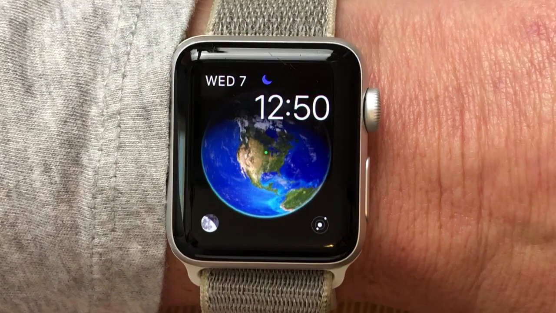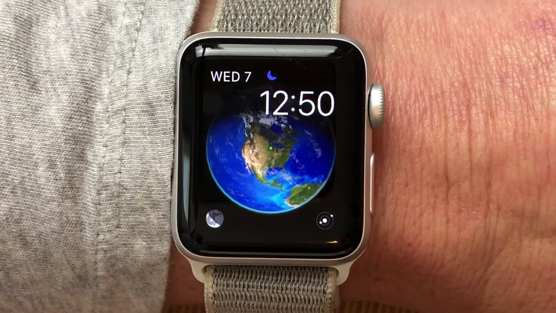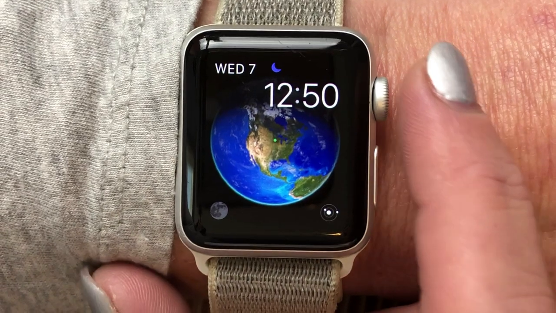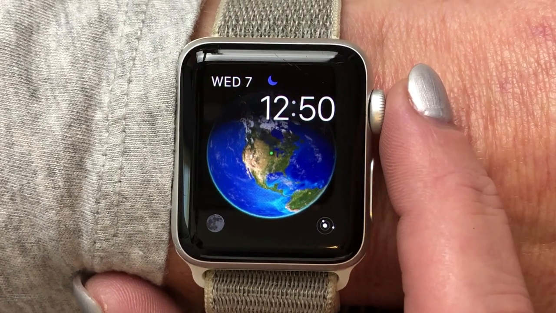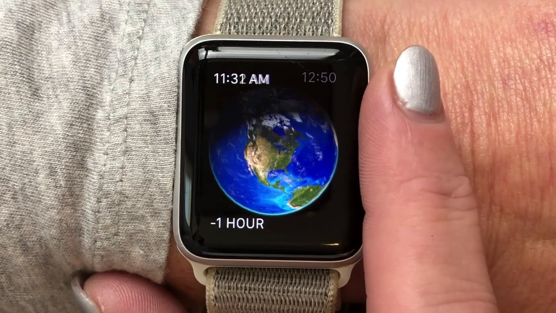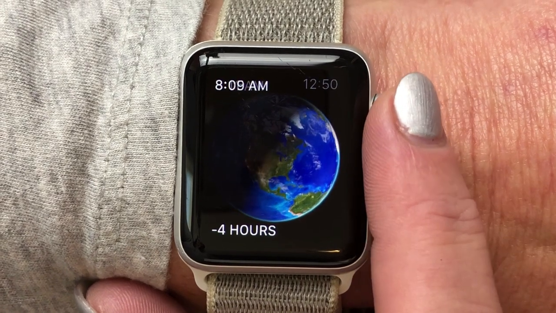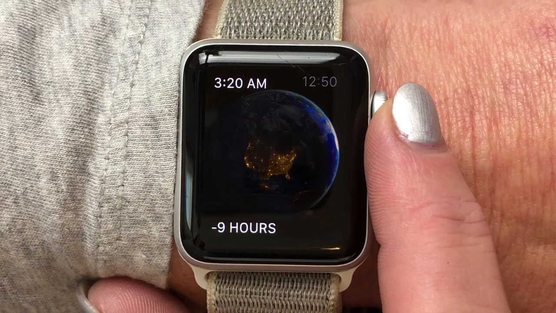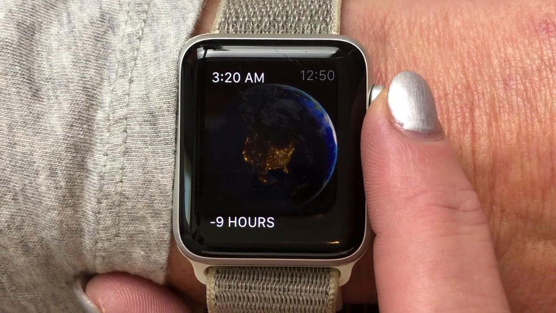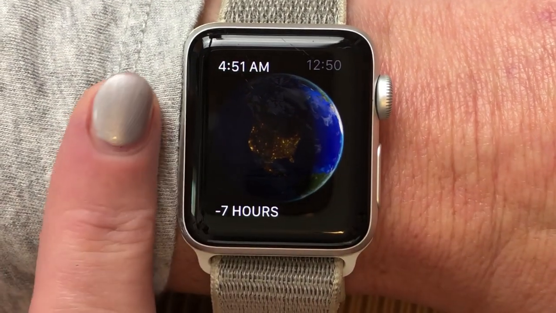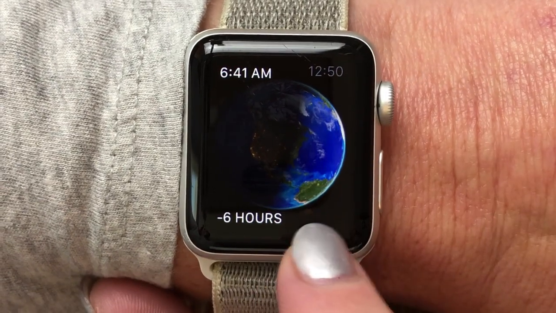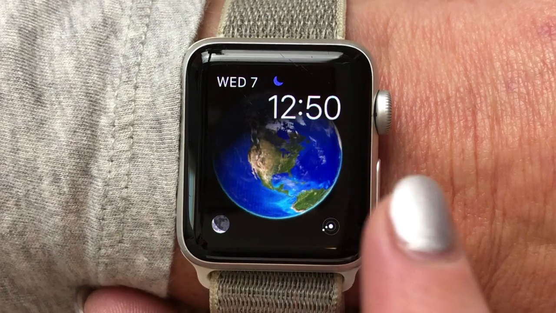So here we are on the watch with our astronomy face. And first we're going to show you, this is the Earth. And if I move my digital crown, it's going to take us through. You can see what it looks like at all different times of the day. Right. And it's showing you on the bottom, like this is -9 hours from the time it is now, right? Right. So if we go forward, you can see the times up here. Yep. That it's showing you, right? Right. Exactly. Now to get out of that, I just tap.